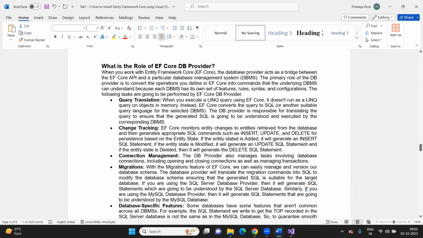The primary role of a database provider is to convert the operations you define in your Entity Framework Core into commands that the underlying database can understand. Because each database has a set of rules, features, syntax, and configurations. By taking all those syntaxes, rules, and configurations, whatever statement we have written in our .NET application, Entity Framework Core will convert that C# statement into the corresponding SQL statement, so that it will generate the appropriate SQL statement, which is going to be understood and executed by the corresponding database.